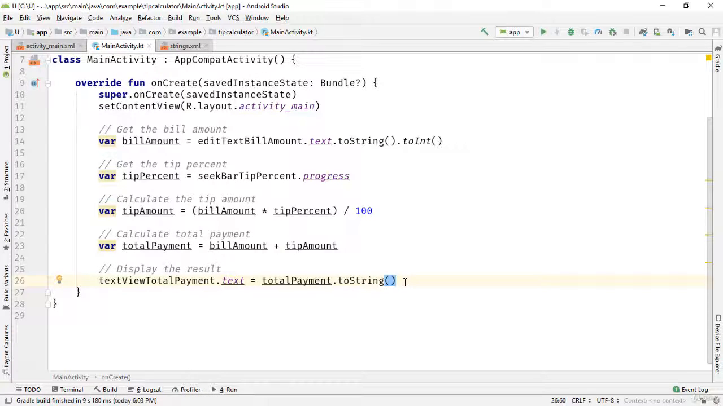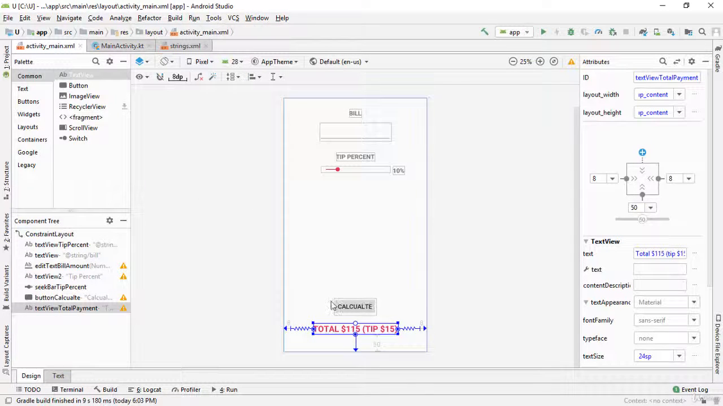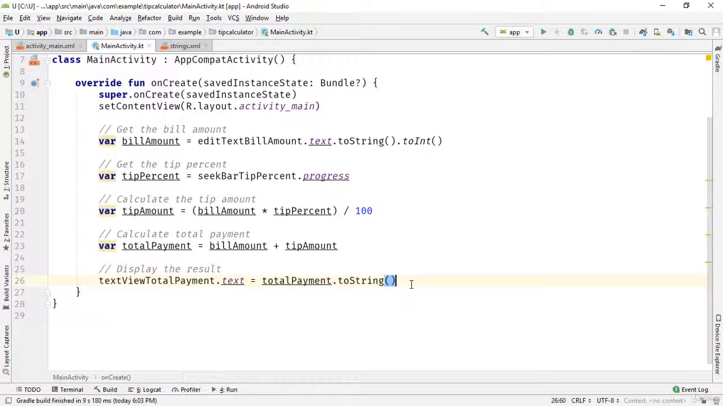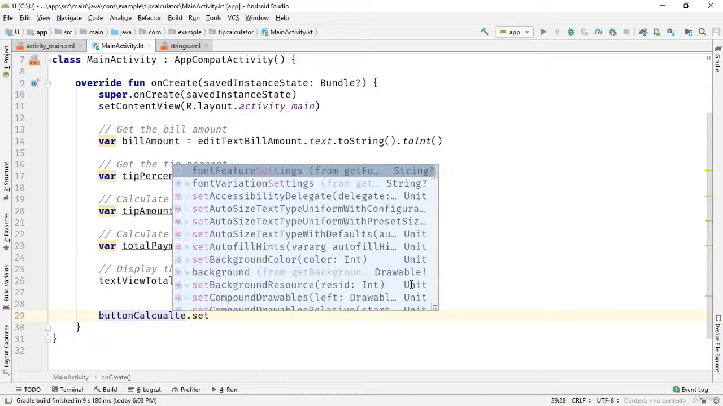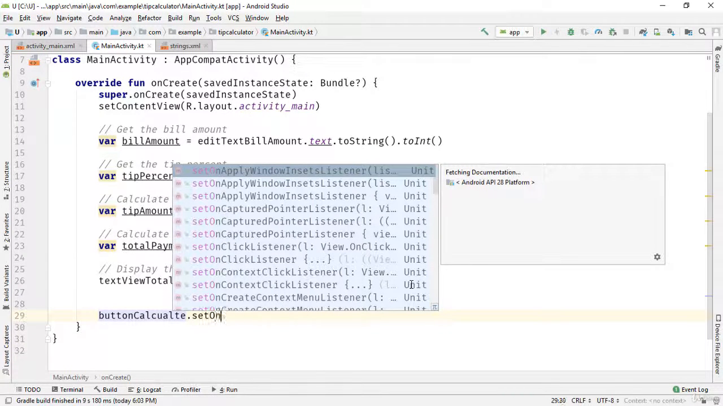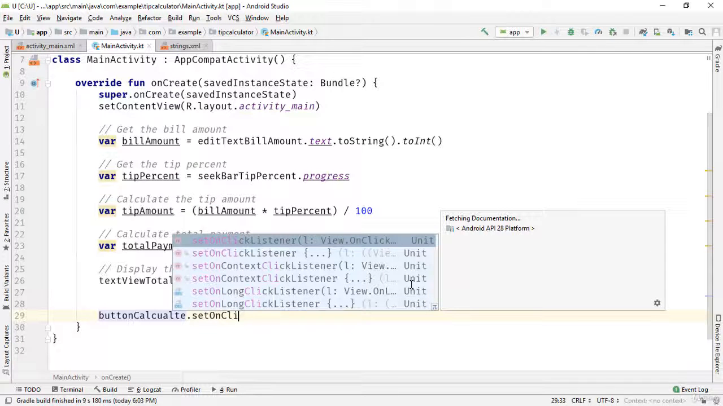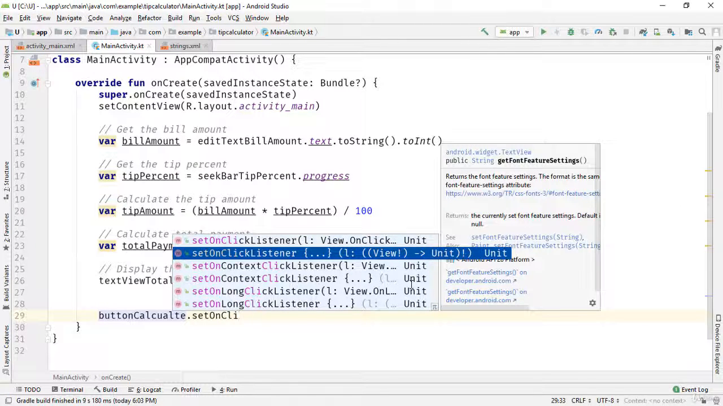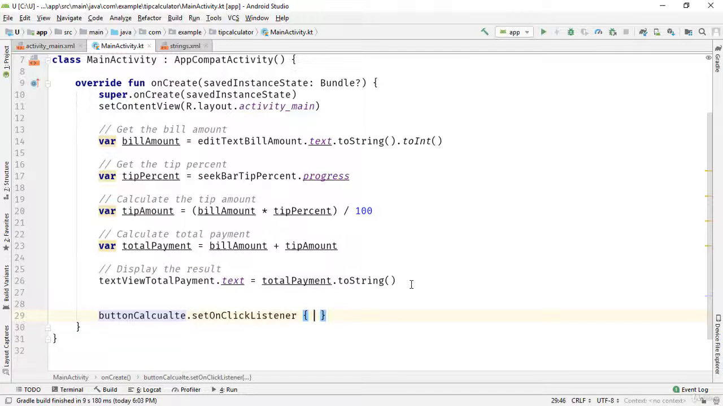But this code will run immediately after running the app. We don't want this. We want to run the code after the user touches the calculate button. So we need to set a click listener for the button calculate like this. Type setOnClickListener. Select this one and press the enter key.